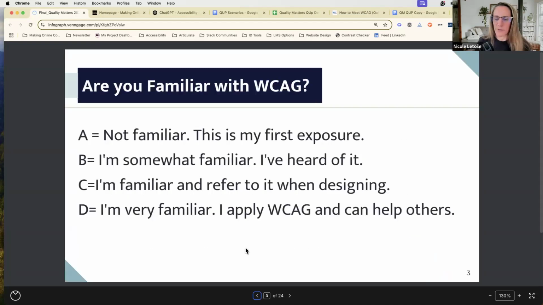So on slide 3, I have a quick check for us. You can use the chat to put this in. So are you familiar with WCAG, the Web Content Accessibility Guidelines? I'd like to know from this group here. A, not familiar, your first exposure. B, I'm somewhat familiar, I've heard of it. Maybe C, you're familiar and refer to it when designing. And D, I'm very familiar, I apply it regularly, I help others, you're the go-to person.